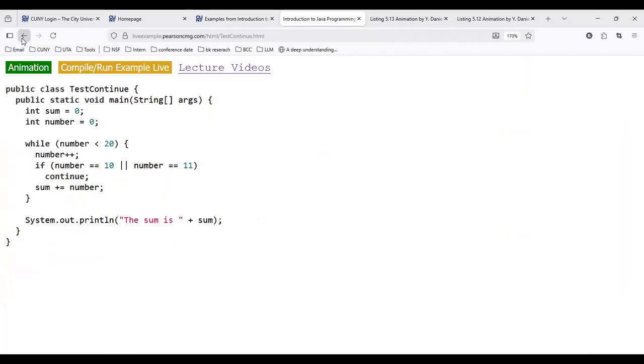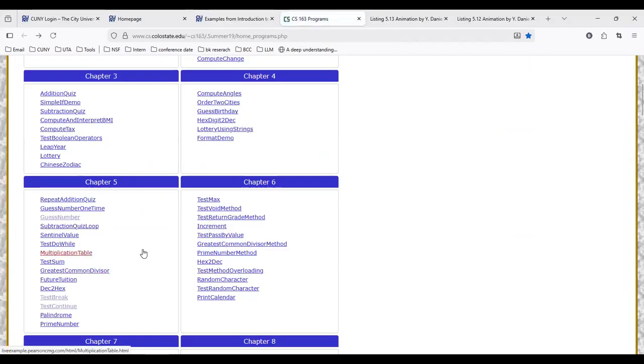I'm trying to find the guessing numbers program, but it is not listed on the website, so we will not discuss it. And here is the interesting question again.